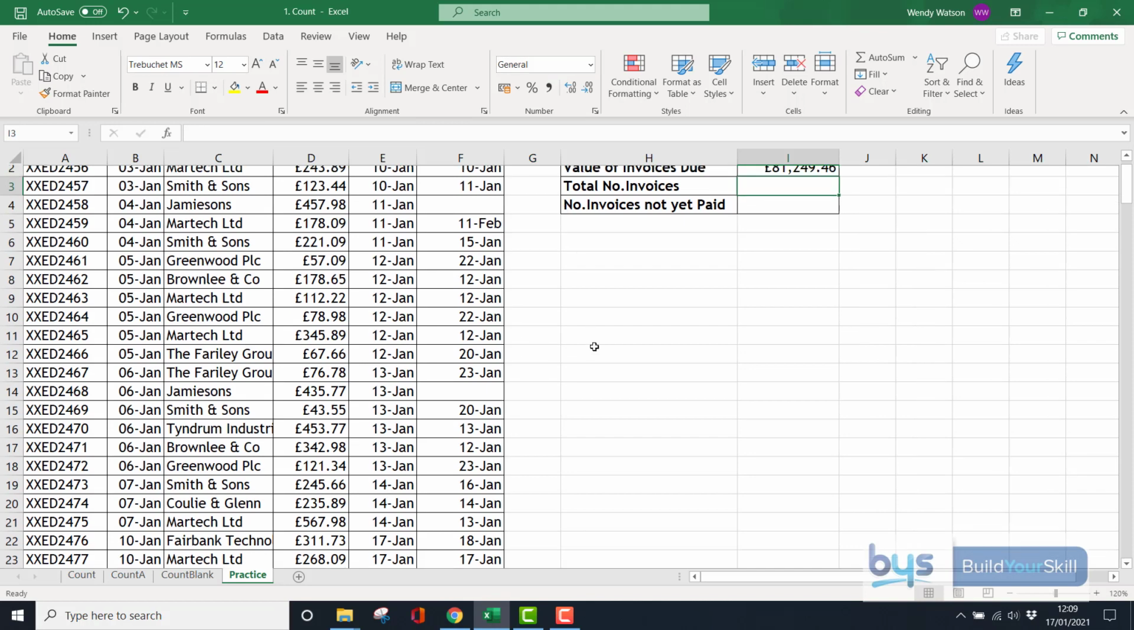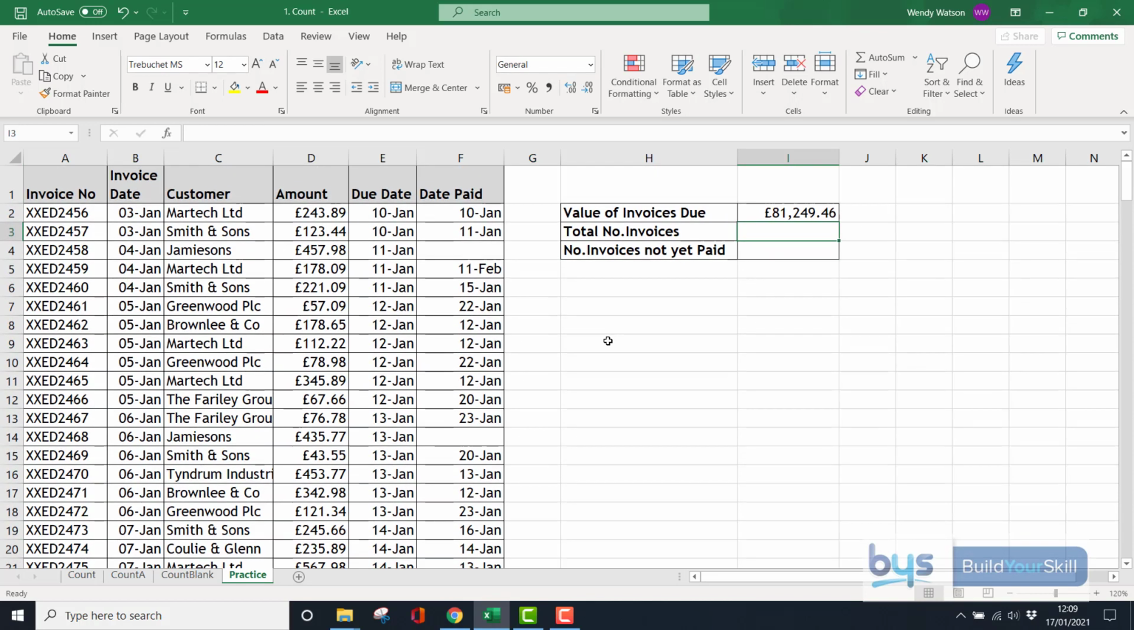It'll pop you back up to the top, £81,249 worth of invoices. The Control Shift down, by the way, only works when you have something in every cell. So if you've got blanks, it will stop at each blank row. So it worked for the first one. Now looking at total number of invoices. How many invoices have we got in total? So this time I'm going to look at my invoice number.